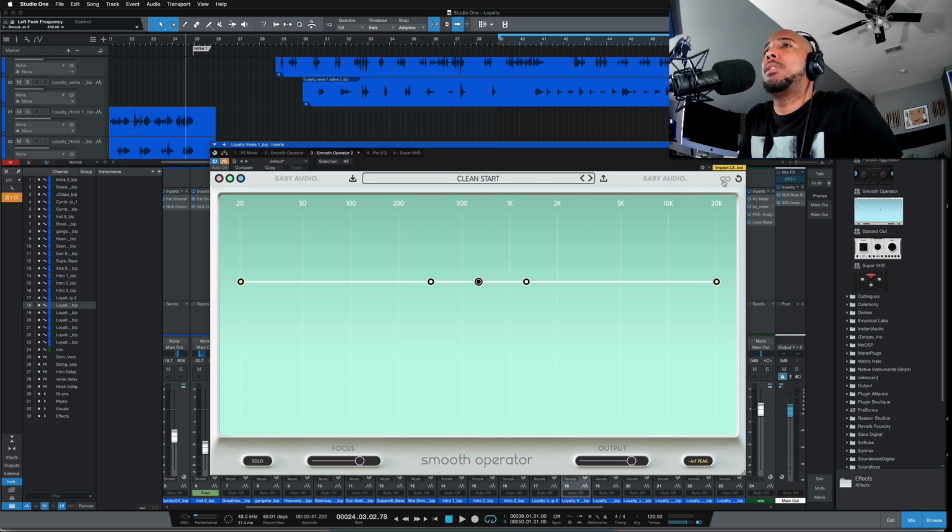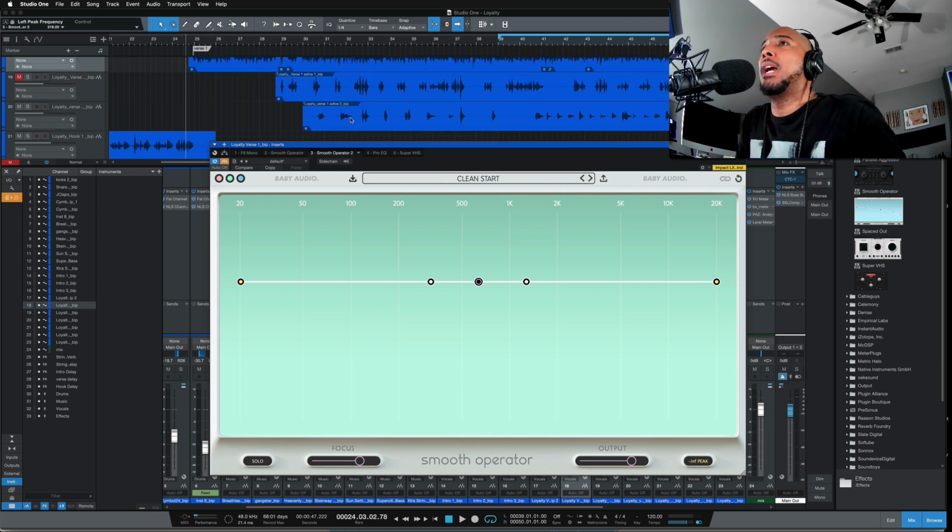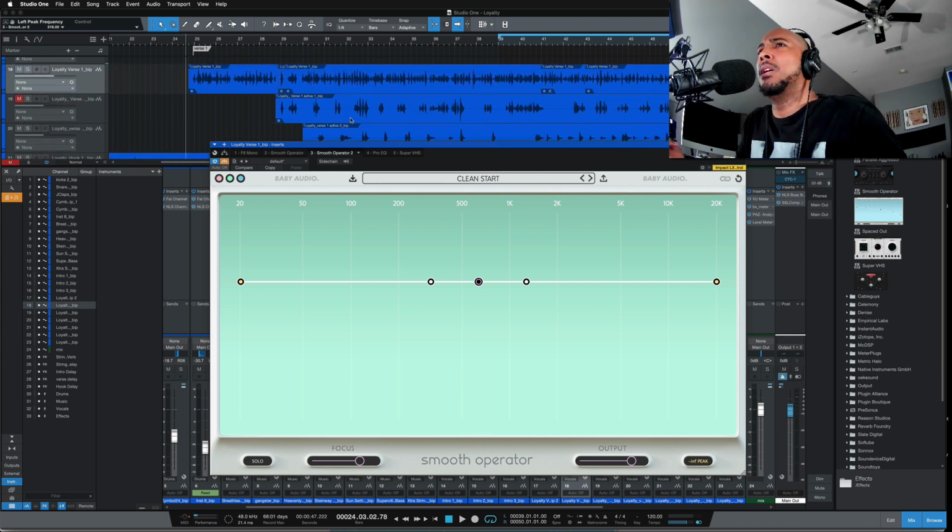Okay, so I'm going to play this vocal. I have nothing on it right now. This is just the raw vocal. I think there's some delay on it. But as far as processing, there's nothing on this vocal. And you're going to clearly hear that we have an S problem here and also some muddiness in the low mids.